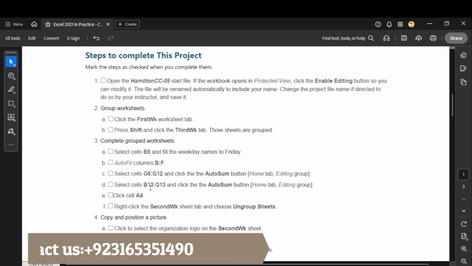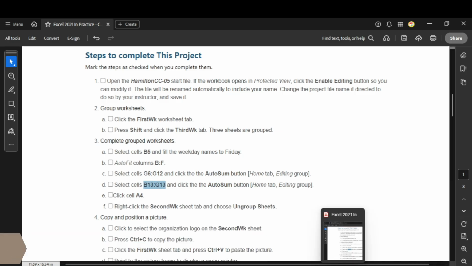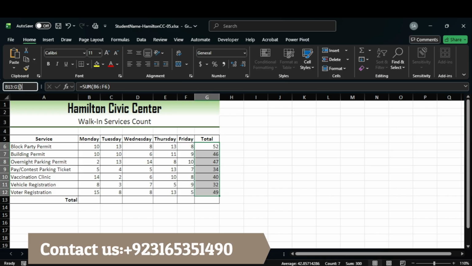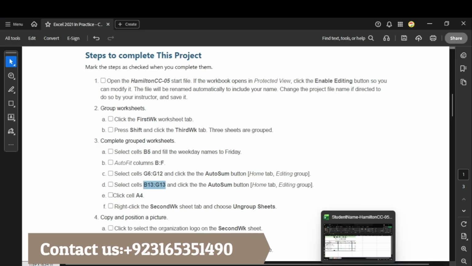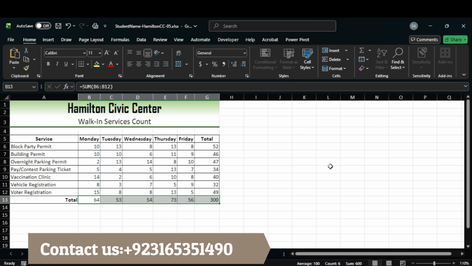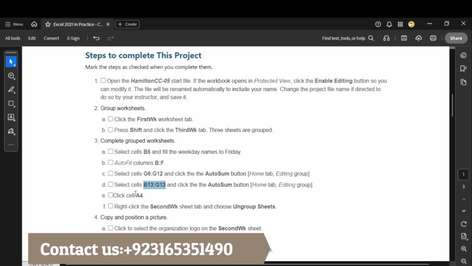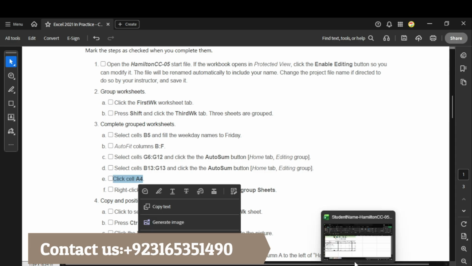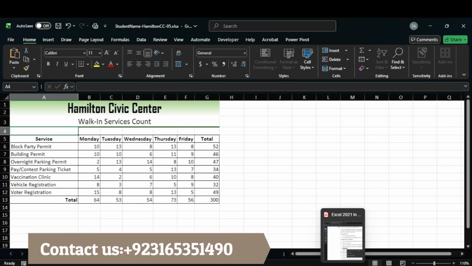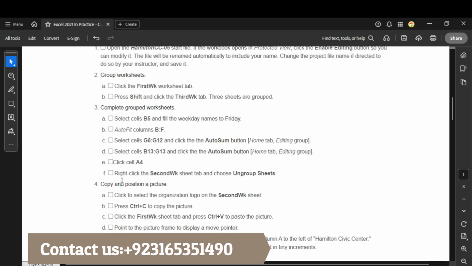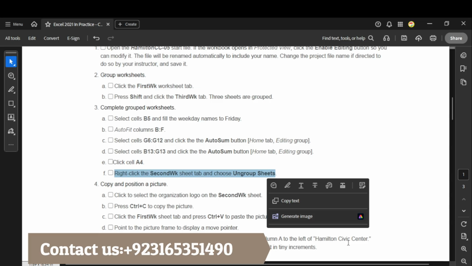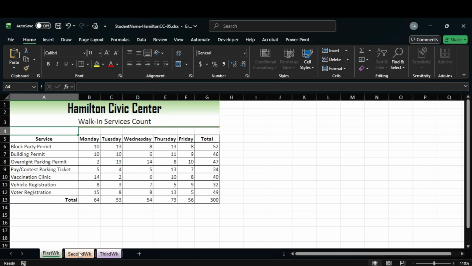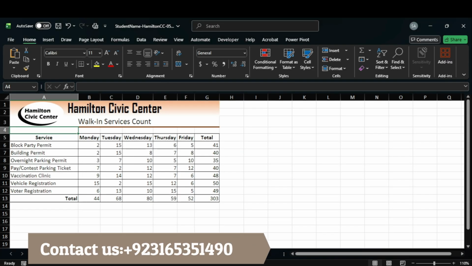Okay, select these cells. So select these cells and click the AutoSum button. So click the AutoSum button again. Click cell A4. Right click the second WK sheet tab and choose Ungroup. So we'll go here to Ungroup Sheets.